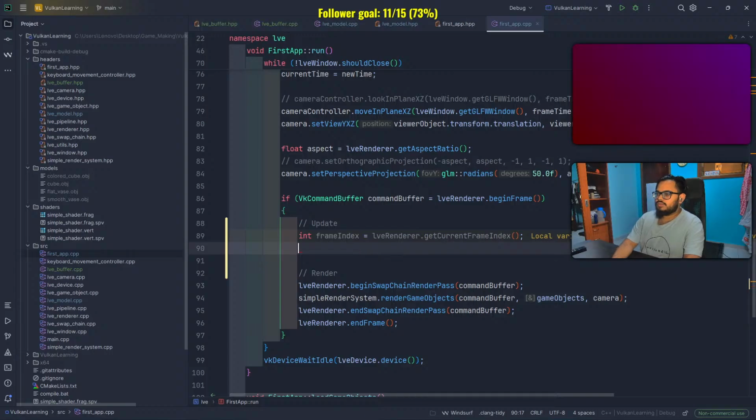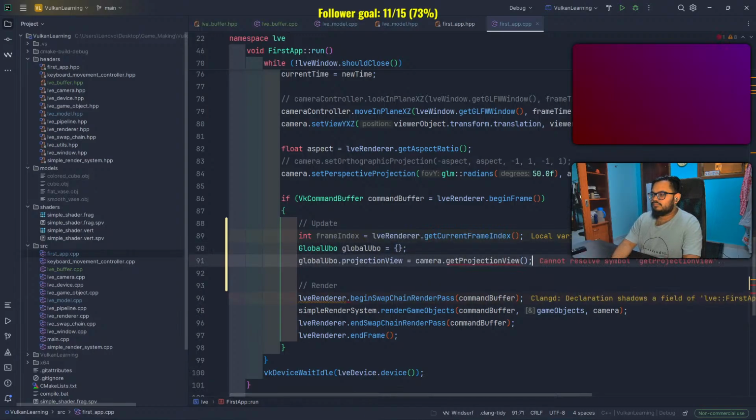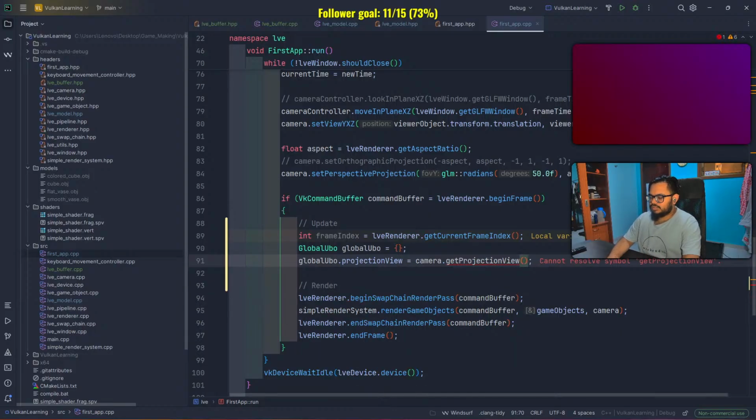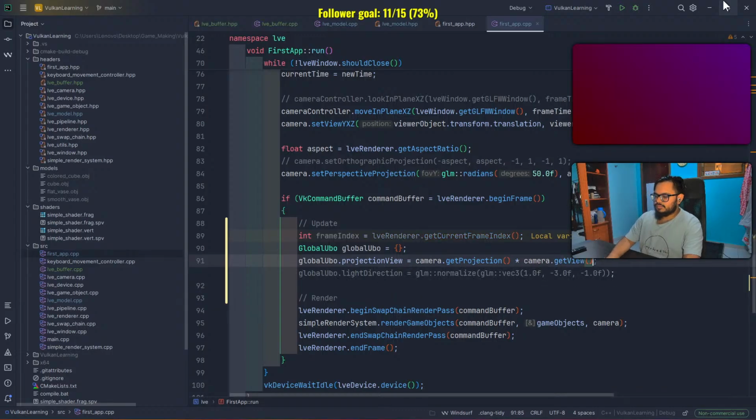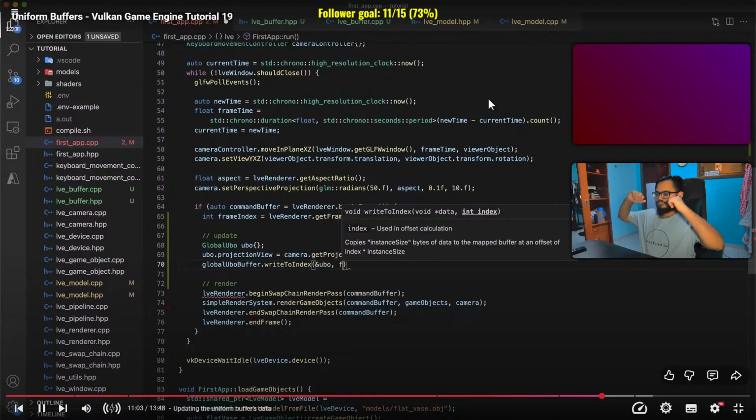UBO global, projection view, camera dot get projection view, times camera.get view. Then, global data buffer, global UBO frame index, where the index is the frame index.